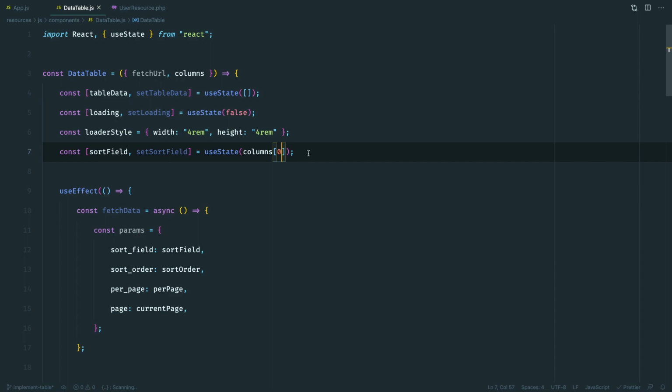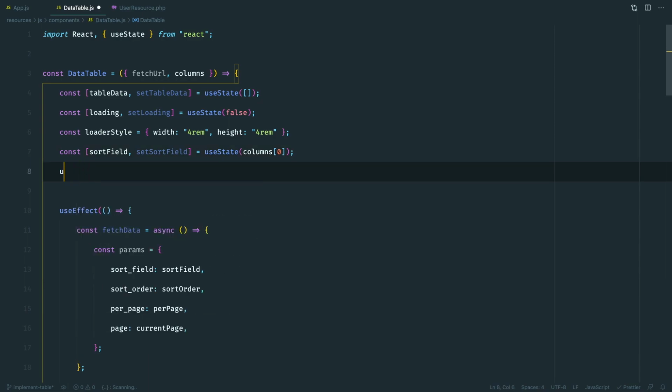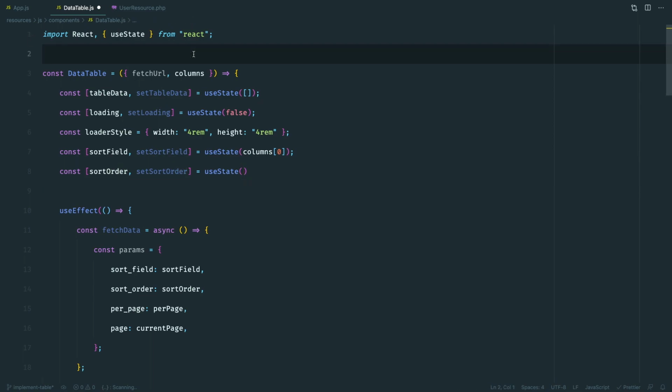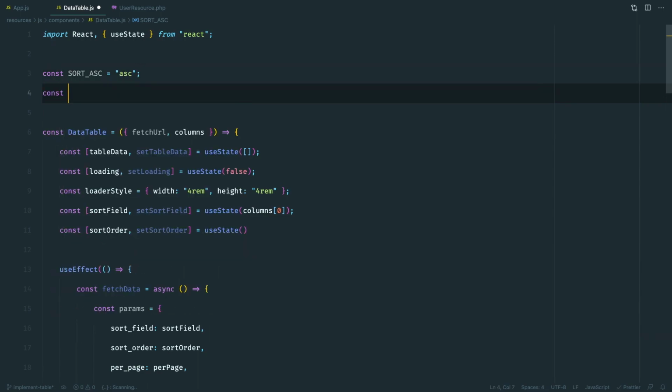We will be taking the first value of the column, and then we'll be sorting the data based upon it. So we also need some other things, like this is not working, so we need sort order, and this sort order needs to be ascending. So for that, let's define two variables over here: const SORT_ASC, this is for the ascending, and also const SORT_DSC, this will be for the descending.